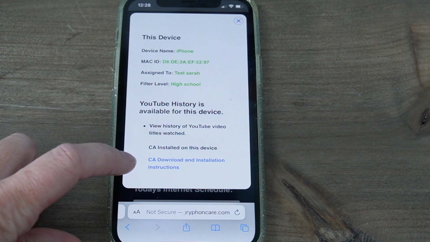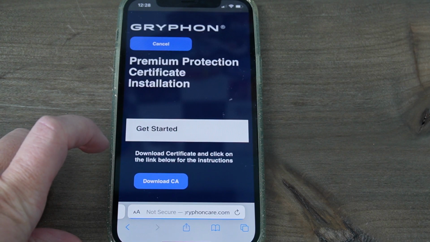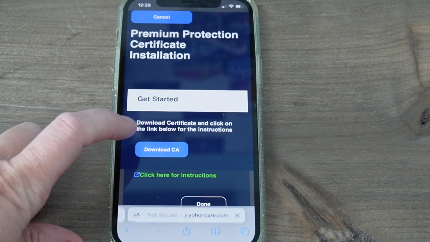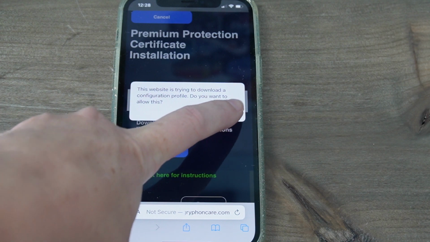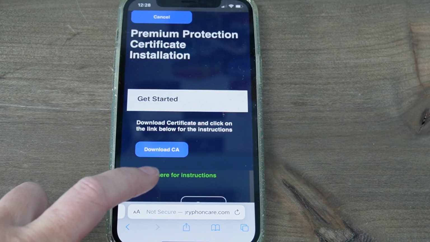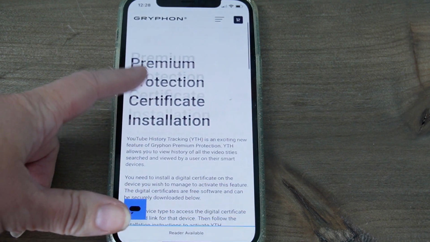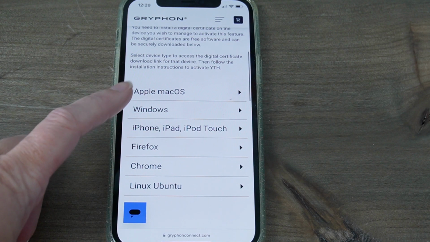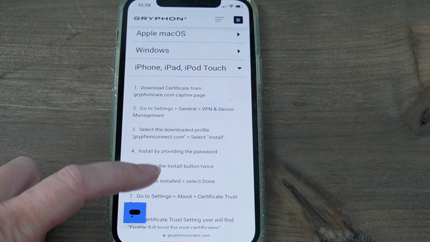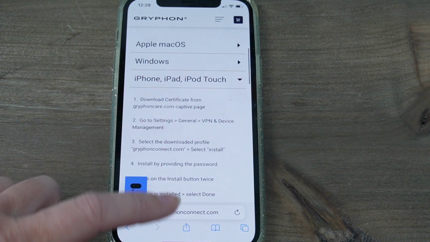Scroll down here until you see this CA download and instructions. You can tap here to download the certificate and allow it to be downloaded. Then you can tap here for the more detailed instructions on how to install the certificate. You can go to this iPhone section in order to read through exactly how to install the certificate.